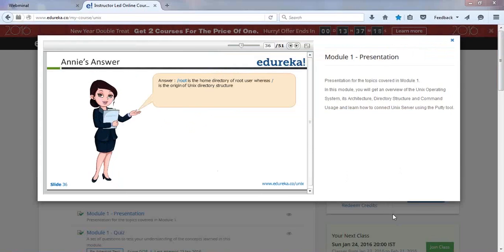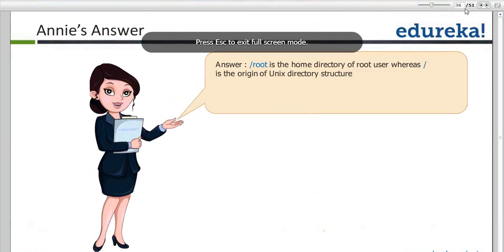Slash is root? No, slash is not root. What you explained is right. /root is a home directory for root, but slash is the origin of the directories. Okay. Coming to the next slide.